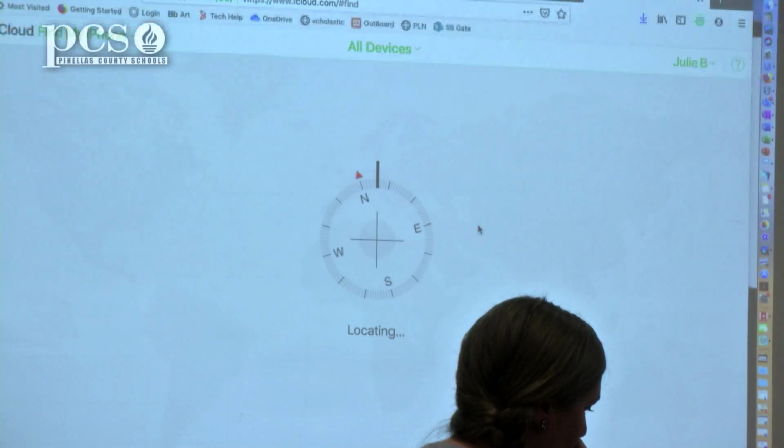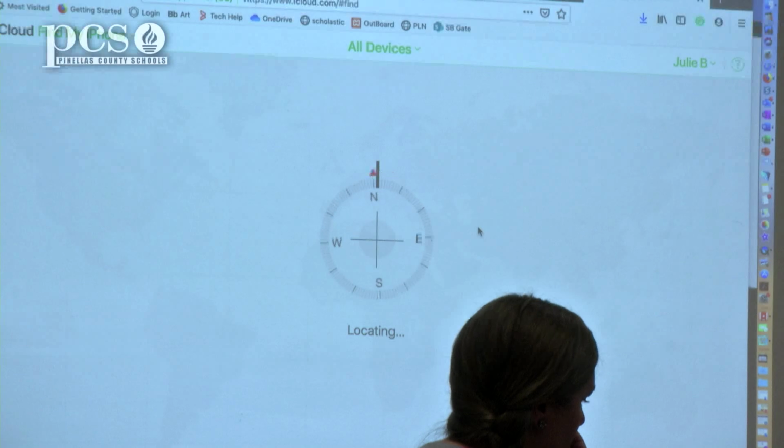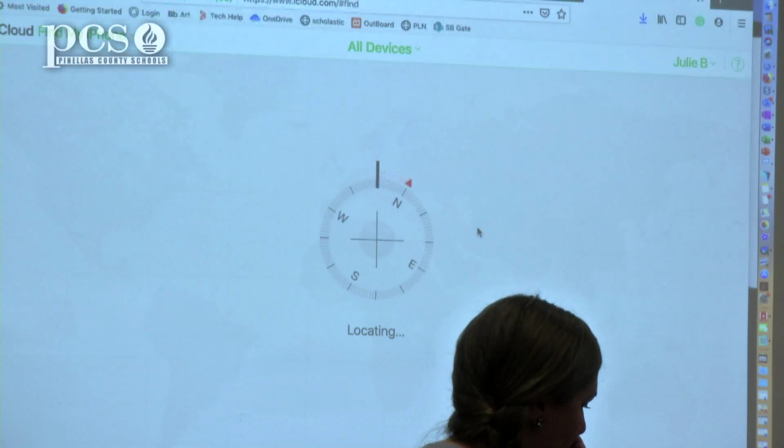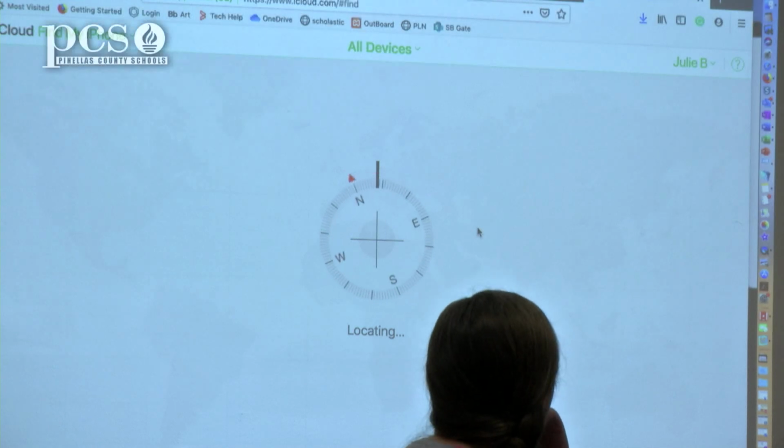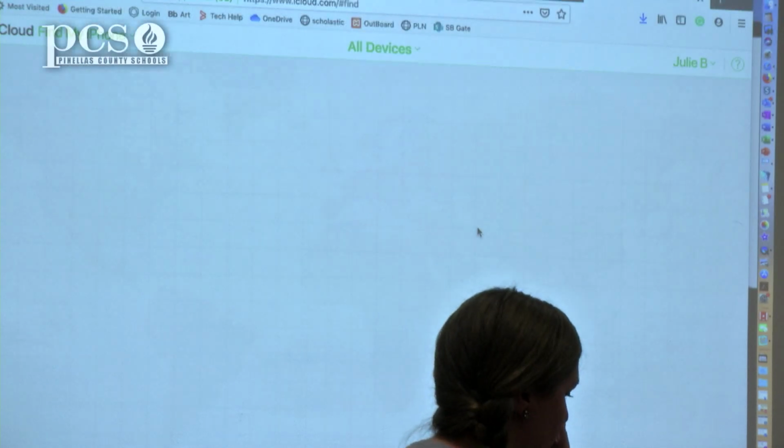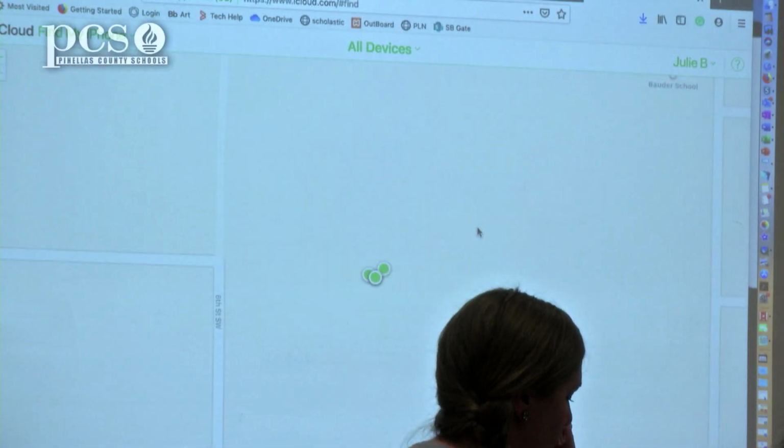This is another reason why we want you to use your Apple ID. If you use a school's Apple ID, then you have all of those school devices on here as well. So this takes a minute sometimes for the GPS to find everything, but it should show all 3. It should show 3 dots here at the school board building that my 3 devices are here.